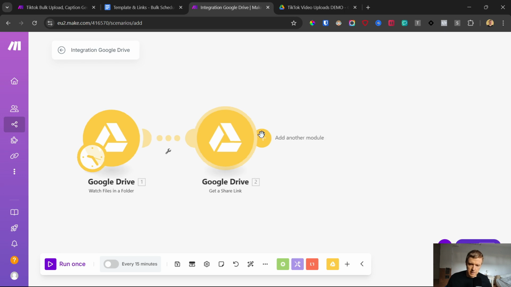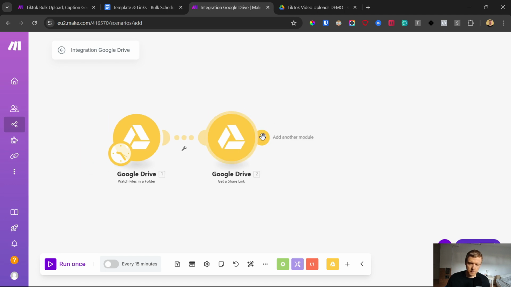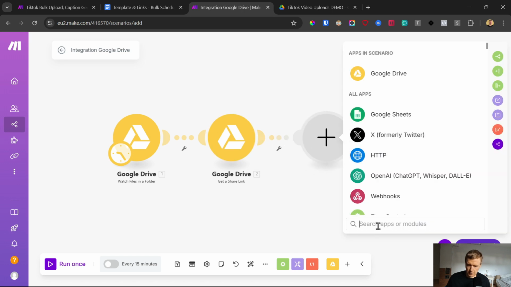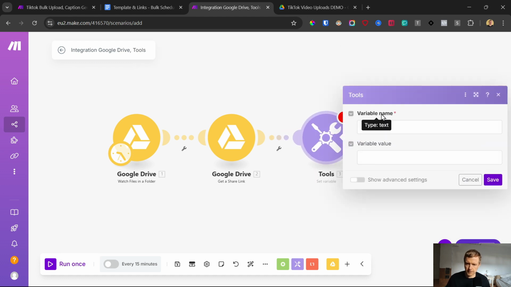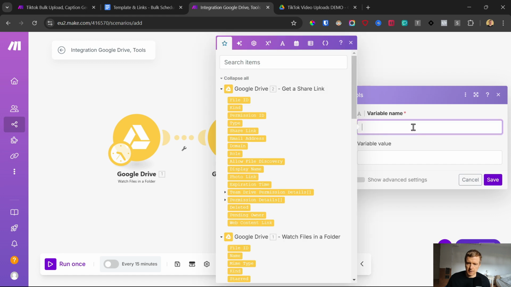Now it's not done yet. We still need one more step, so we have the final proper link that we can process. And to do this, we need a set variable. So we find this under tools. Here, set variable. And here we have the variable name. It's just converted video URL.